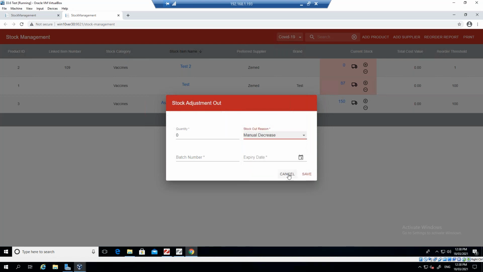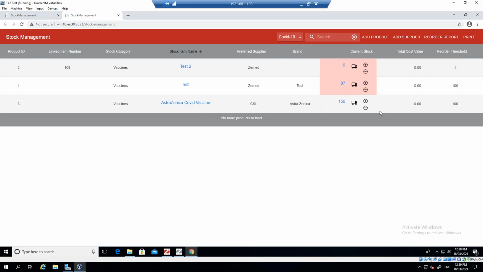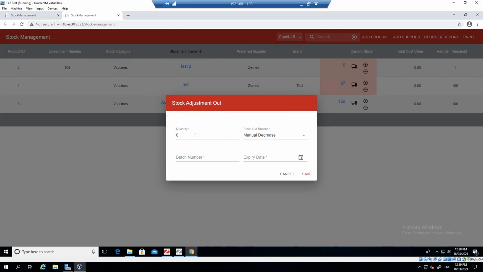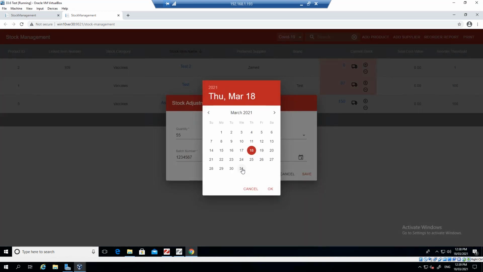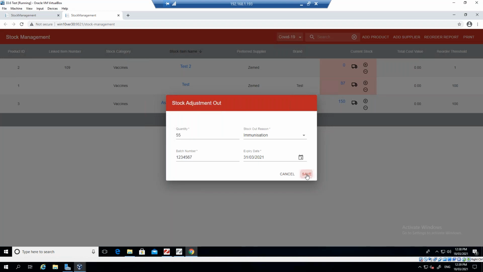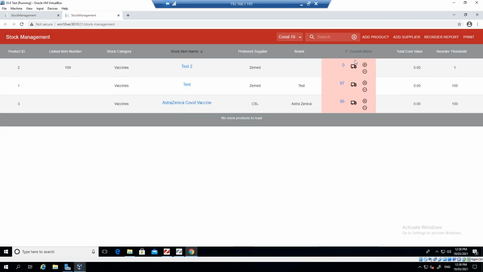And I'll show you how to add those in just a moment, additional ones. In addition to that, if I was to reduce the stock by another, say, we'll do 55 this time, and it's gone out for immunization. 1, 2, 3, 4, 5, 6, 7, and the expiry date being the 31st. Save that information. You can see now that we currently have less stock on hand than what our reorder threshold is advising us.